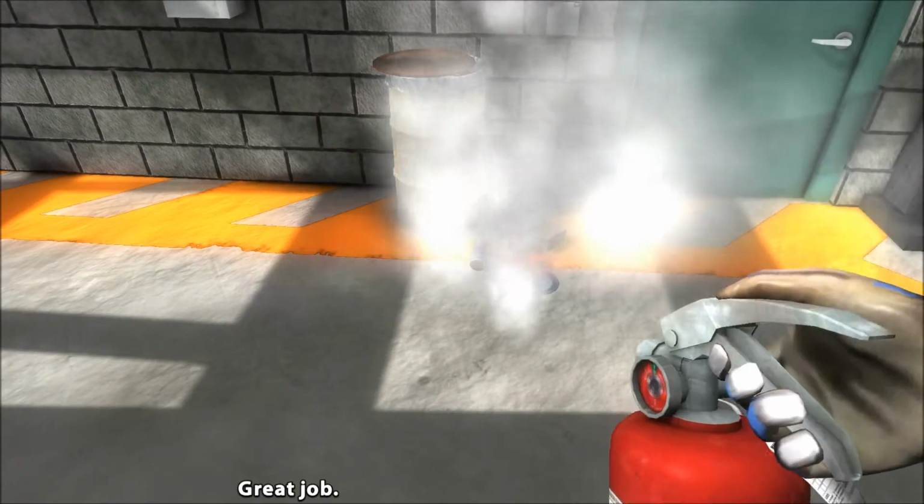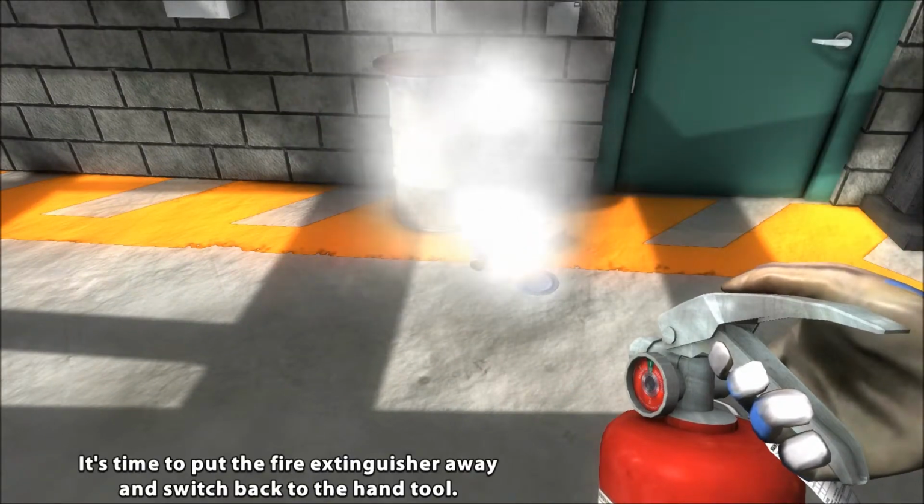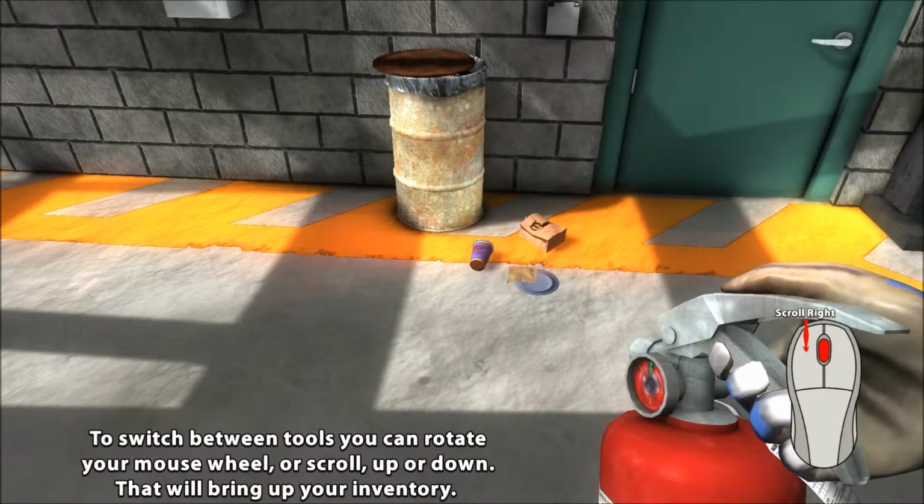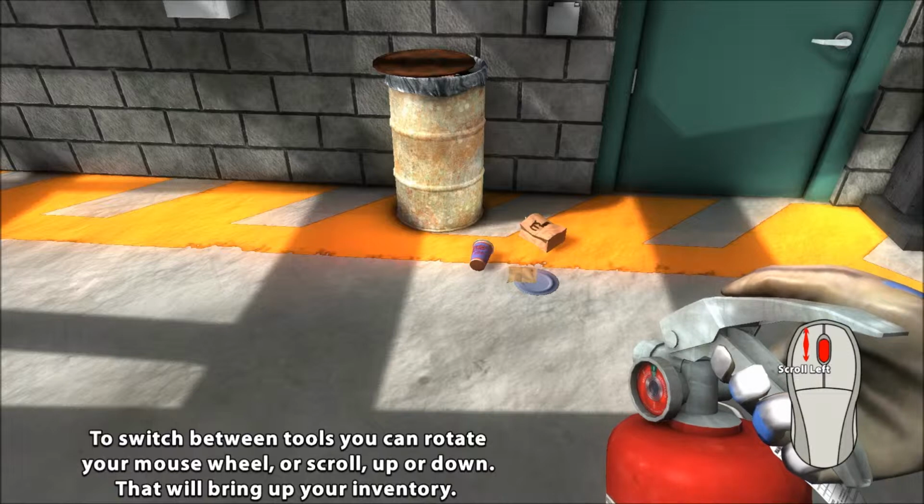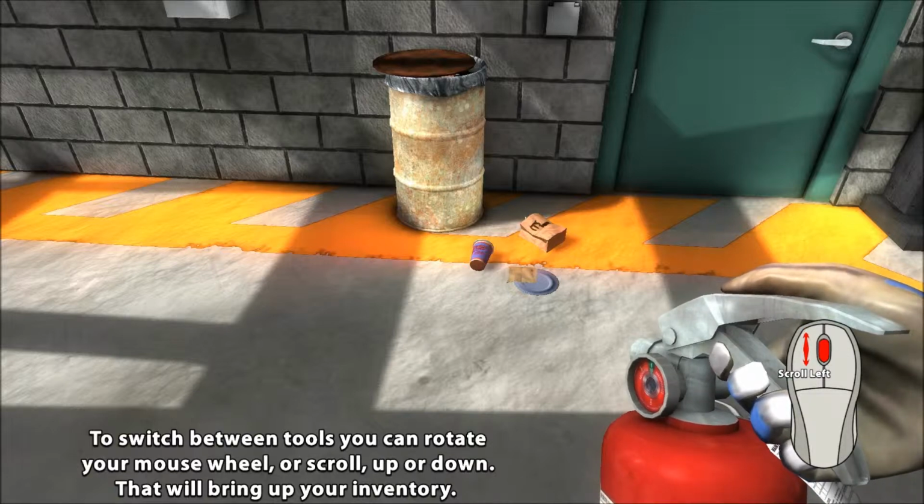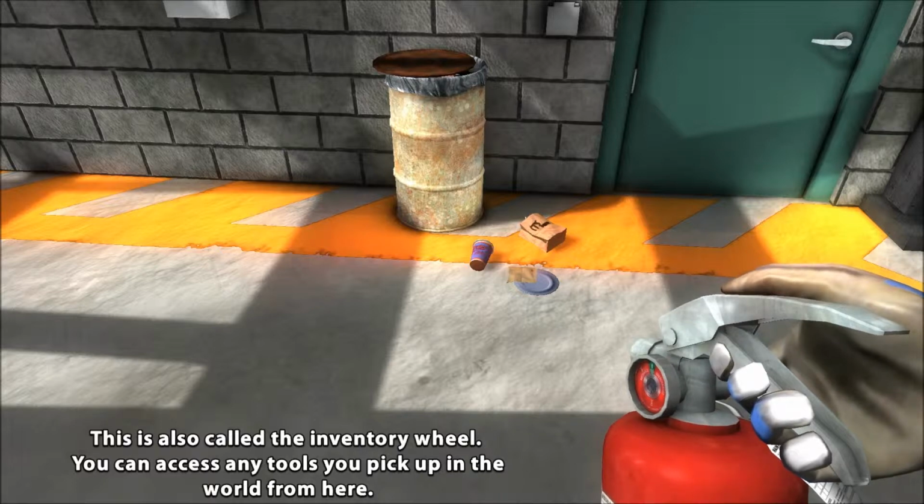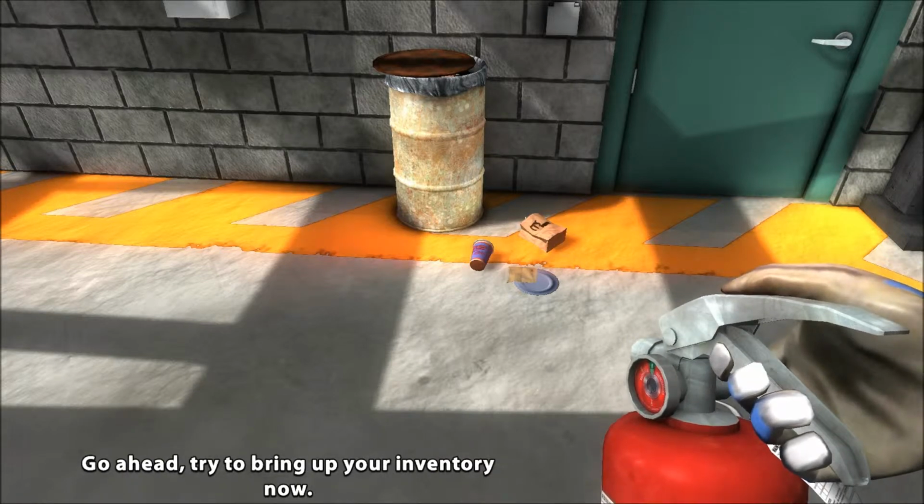Great job! It's time to put the fire extinguisher away and switch back to the hand tool. To switch between tools, you can rotate your mouse wheel or scroll up or down. That will bring up your inventory. This is also called the inventory wheel. You can access any tools you pick up in the world from here. Go ahead, try to bring up your inventory now.